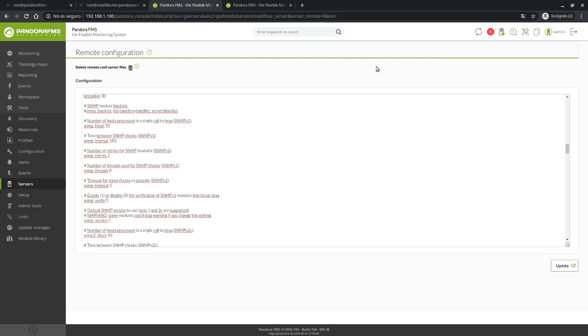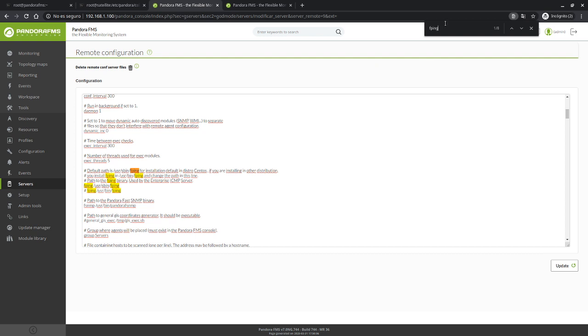For example, fping. Okay, the fping binary is faster than using ping, because it allows running pings in blocks and receiving the answers at the same time. That kind of configuration. And that's all for the satellite server. That's all I have prepared here.